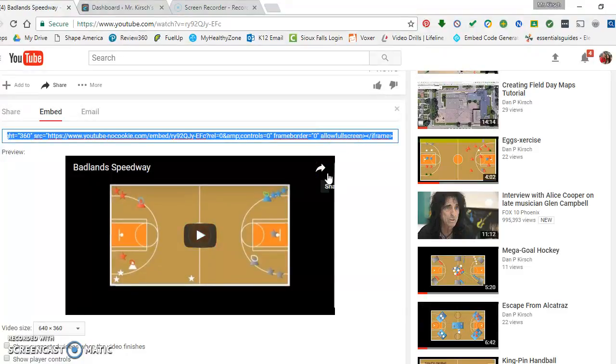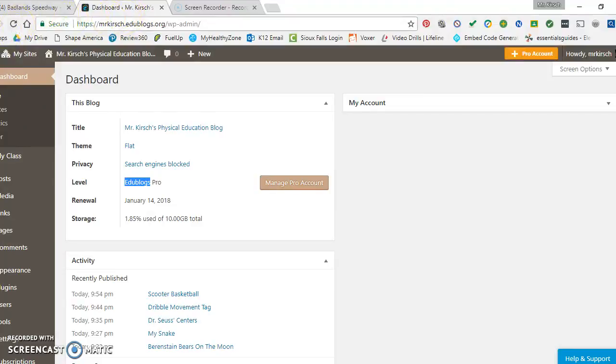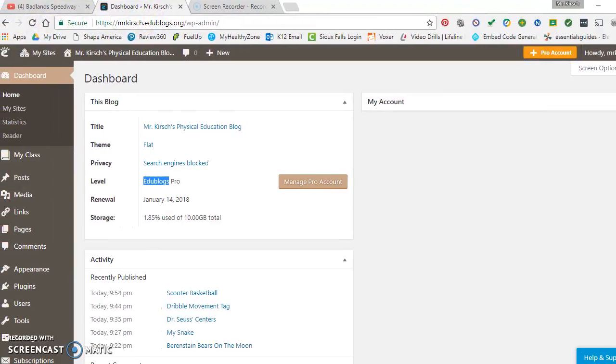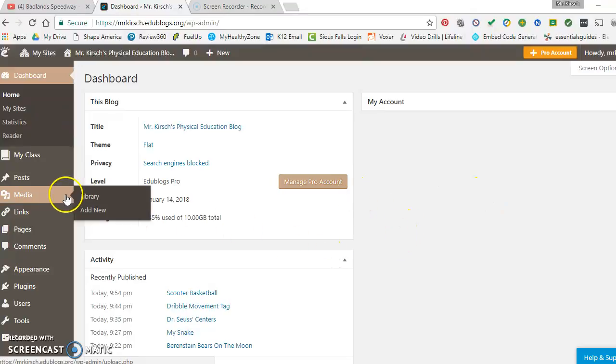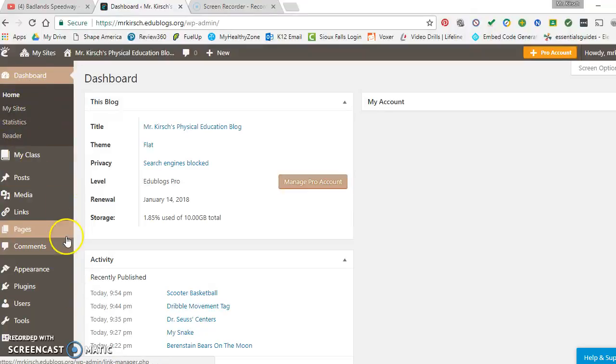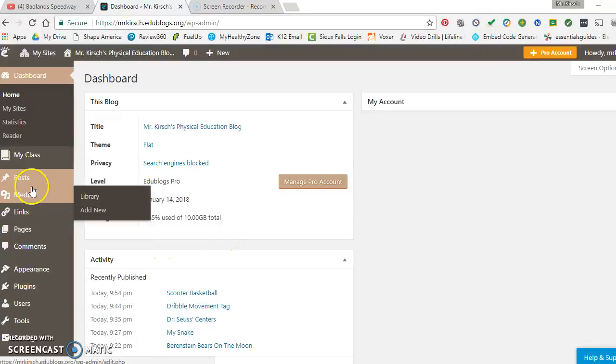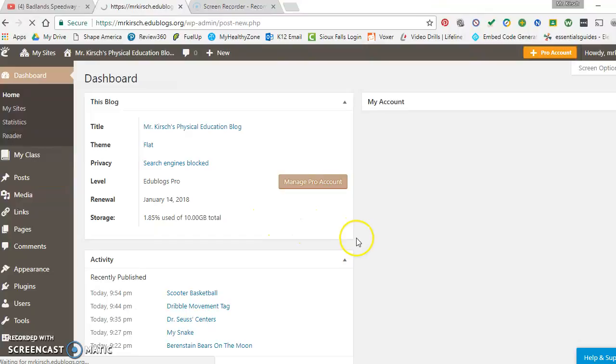Then you would go to your website, and on whatever page you've created, you would paste that in. For instance, since I use EduBlogs for my website, I would go to my dashboard here. I'm already logged in. This is the dashboard screen for the user. I go to Posts, and let's say I'm going to add a new blog post for this video.